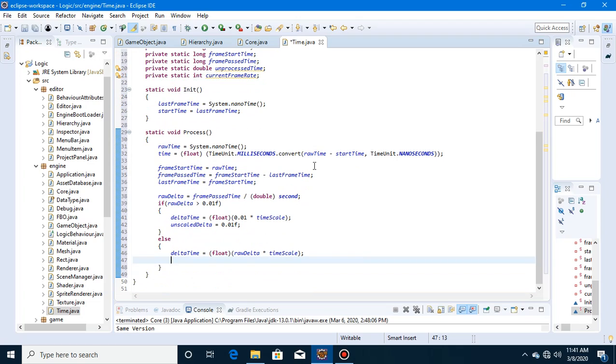And here is what I mean by multiplying for the delta time. As you can tell, we're multiplying it by the time scale. And that's what's good about the unscaled delta, is it's always at whatever it needs to be without any time scale manipulation.